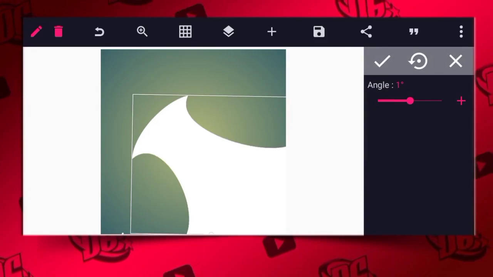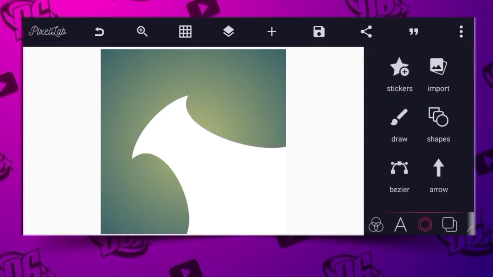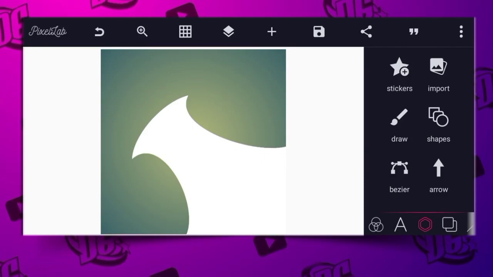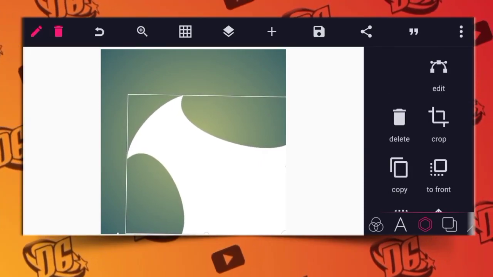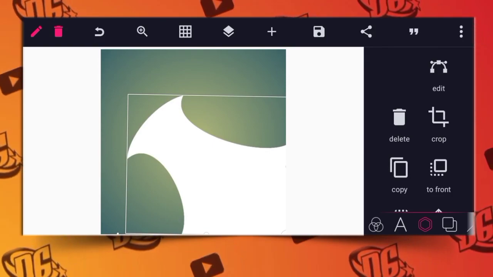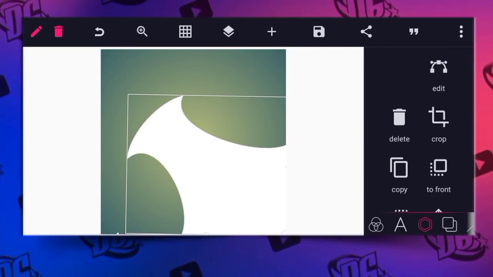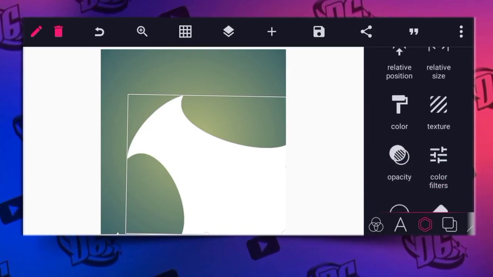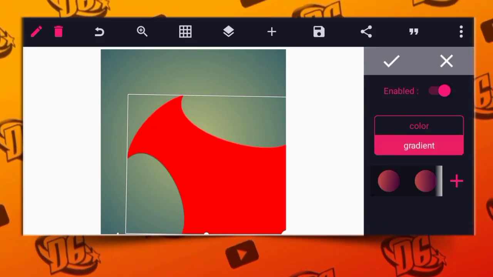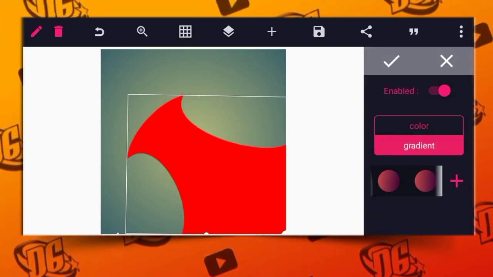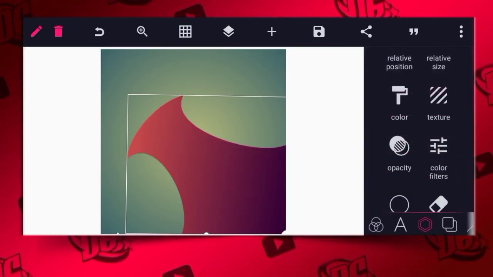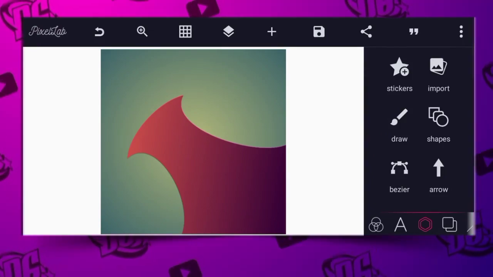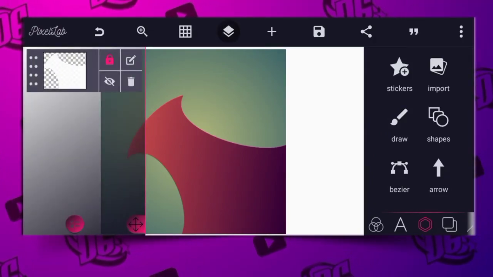Let me rotate a bit to come to this side. So now that this has been done, the next thing I'm going to do is to go to where the color is. I will enable the color. So the color has been enabled. Then I will lock it.